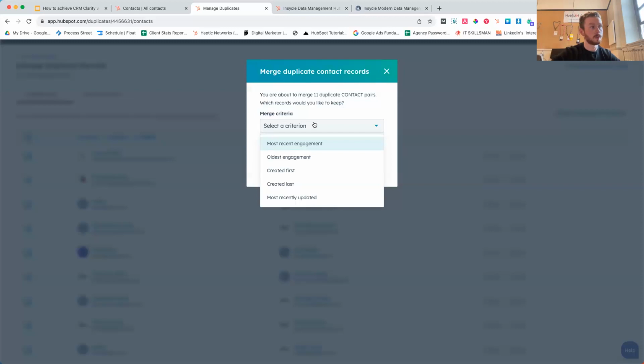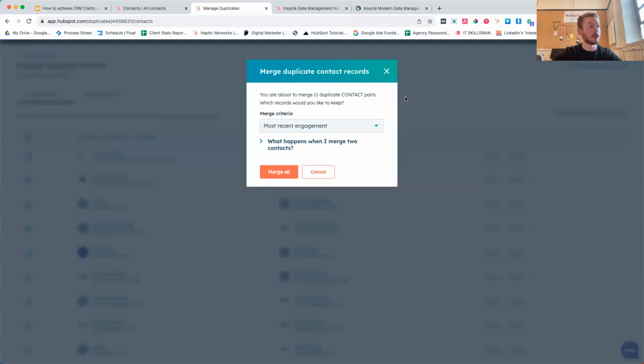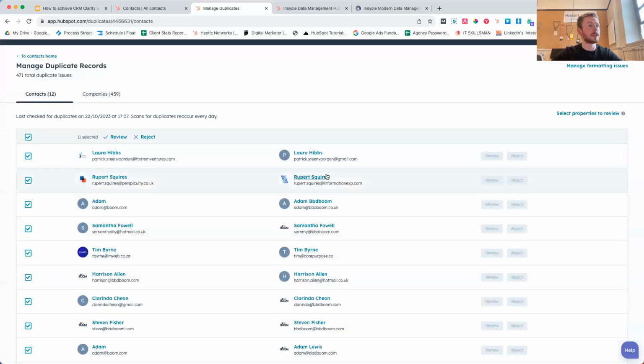So you could choose to merge the contacts based on the most recently engaged. Now, what that tells us is if there's two contact records for the same person, however, the most recently engaged contact is the one that is being used more often, we should use that as the primary record. So if I click most recent engagement, I can choose to just bulk merge them all. So this is a really useful tool, especially for contacts in companies.